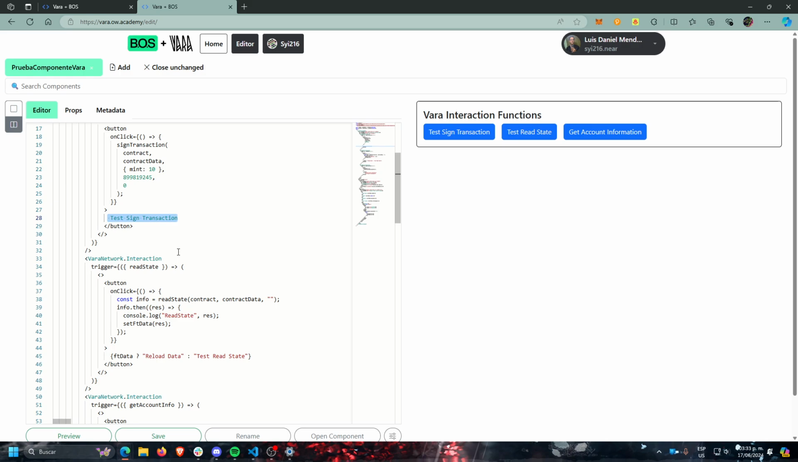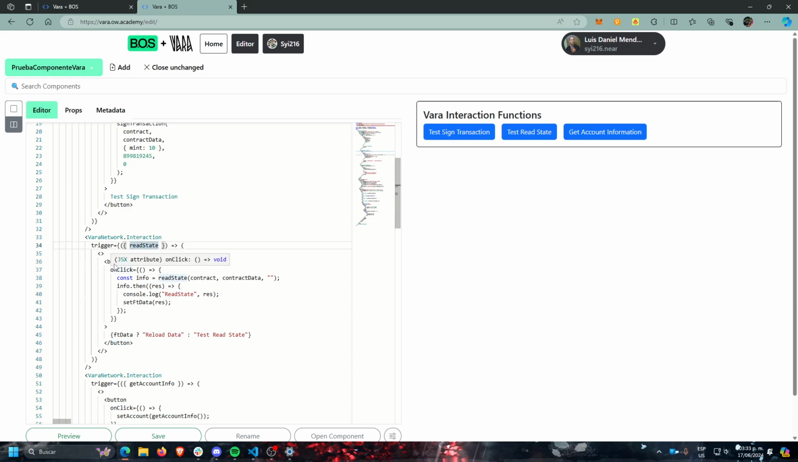In the case of the button to read the state of the contract, we have this trigger, and we call the function read state. And on the button's on-click action, we declare a constant and call the function read state. This receives the contract, the metadata, and the payload. Here on the fungible token data, we can get all the information by only sending an empty string. This variable gives me a promise. So if we call info.then, we can recover the result of this read state on VARA network.